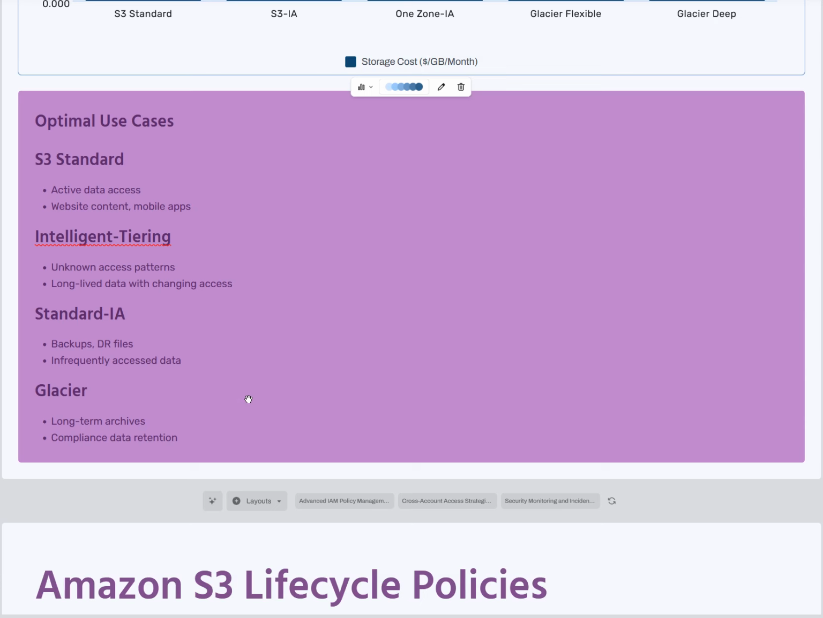These are basically the different access patterns of data, and we can put them in different storage classes. So that is it for today. We're going to discuss more about life cycle policies in the next video. Until then, thank you very much.